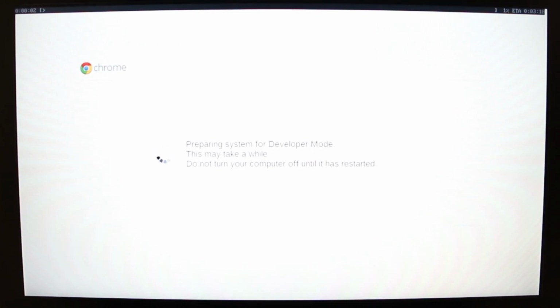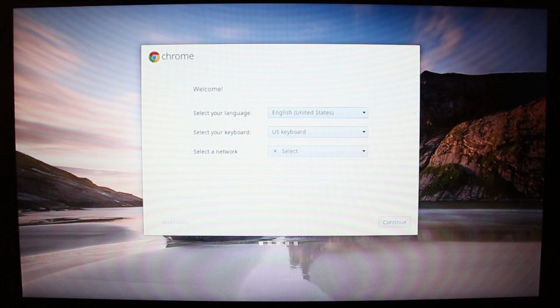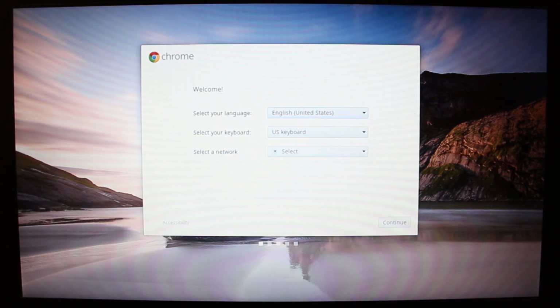Alright, so this is the process of enabling the developer mode. So just go ahead and sit tight, wait for this to complete, and your system will restart on its own. Or if it shuts down, then you'll just have to power it up again yourself. Alright, so now we are in the developer mode, even though it doesn't really look like anything's changed. You're going to have to log in with your Gmail account again and connect to your internet. So once you do that, we can continue moving on.